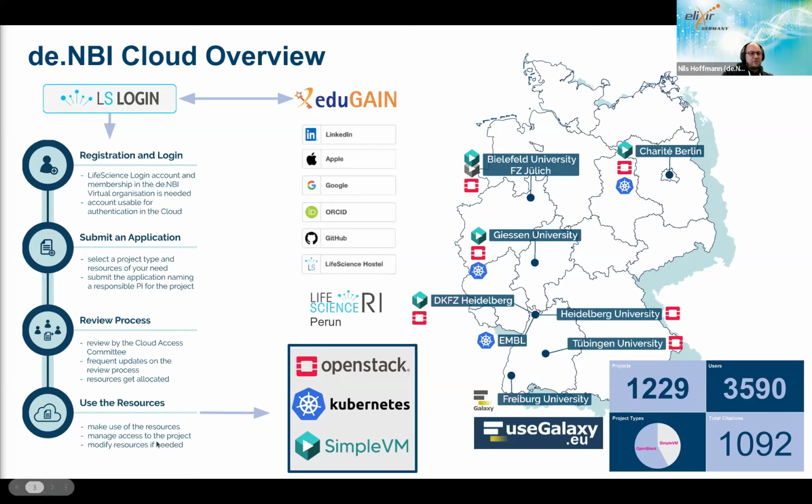And after that, they can use the resources by logging in, for example, to the OpenStack dashboard, also again using Life Science Login, or to SimpleVM, which is a different project type that I will go into more detail later on. It's also possible via our centralized portal to request project time extensions. So usually our projects are limited to between 3 and 6 months. In certain cases, you can also ask for a longer project duration. If you have, for example, a grant that runs for 3 years, you can also directly ask for a 3-year project runtime. And if you ever find that there are any resources missing for your project because maybe your requirements have grown, then you can also file a modification request via our portal.